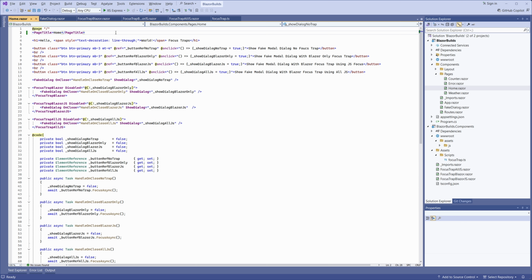Currently we are in a .NET 8 Blazor interactive server application, but it could have been an interactive auto or WebAssembly project. This is the Razor code file for the home page. On it we just have 4 buttons which do the following.